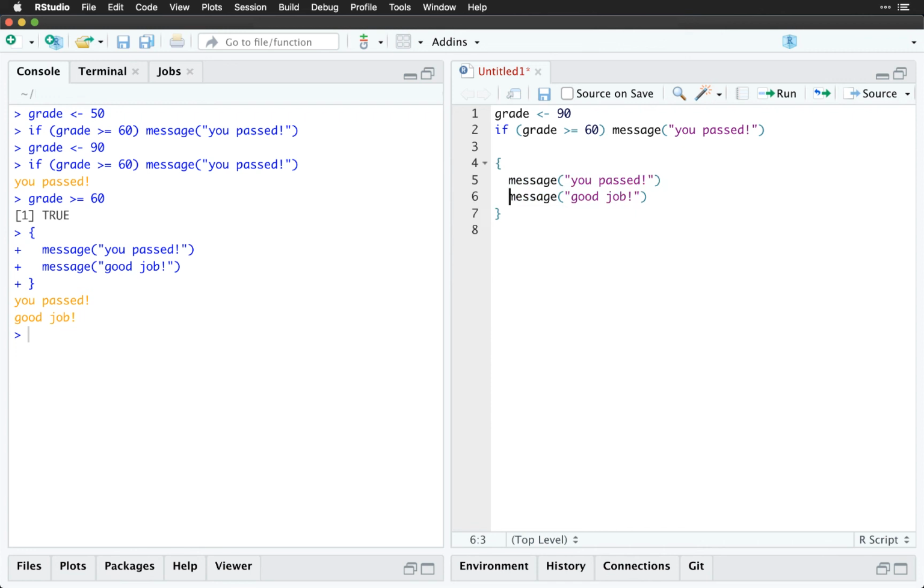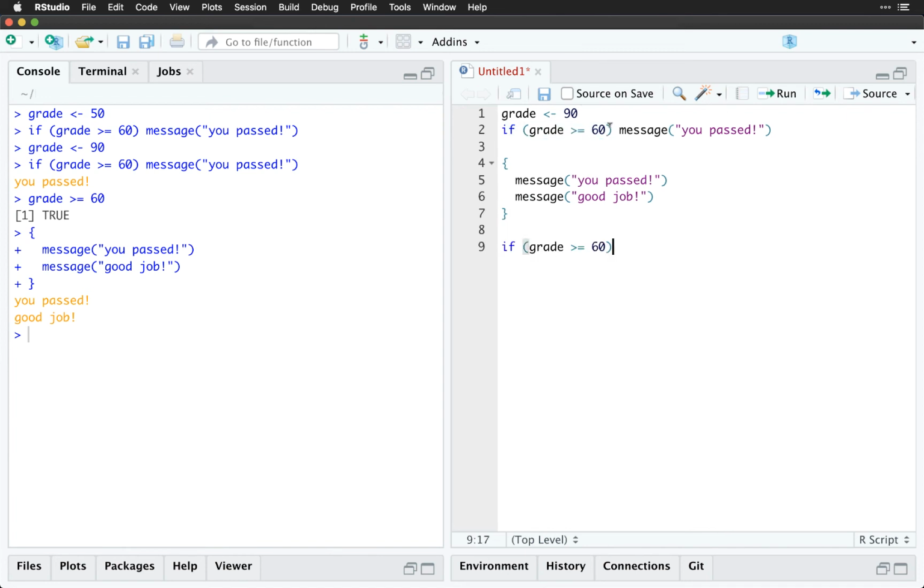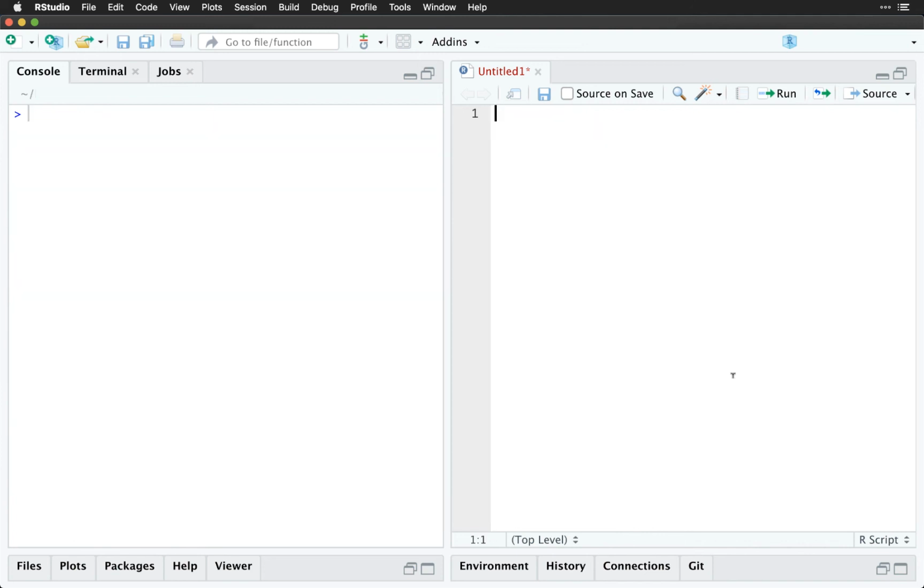Notice also that within code chunks, we always use indentation. Indentations are usually 2 spaces, 4 spaces, or a tab. So the way that you usually see an if statement is like this. If grade is greater than or equal to 60, we'll copy this like this. If grade is greater than or equal to 60, message you passed. Great job. Now, if statements are often paired with another keyword, else, they'll run code if the condition evaluates to false.